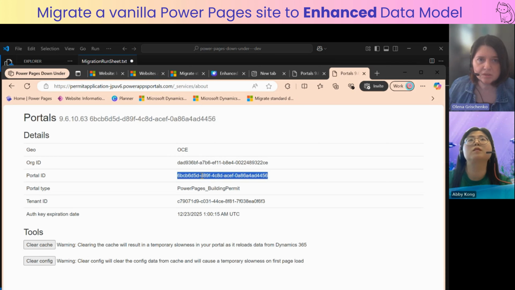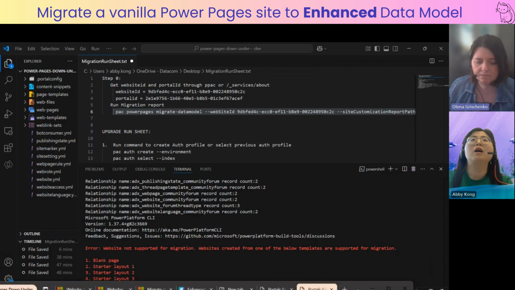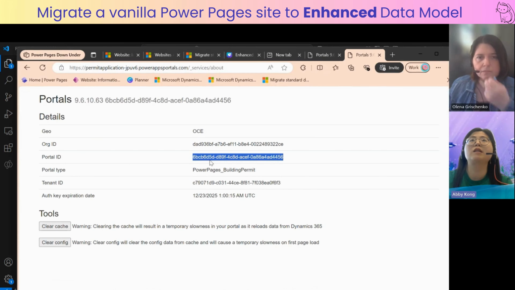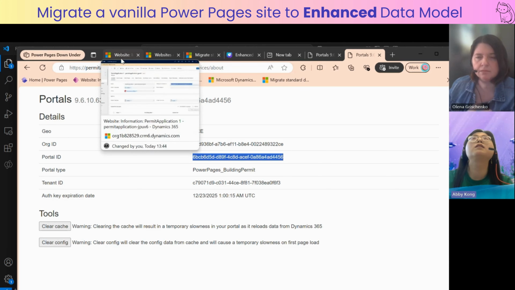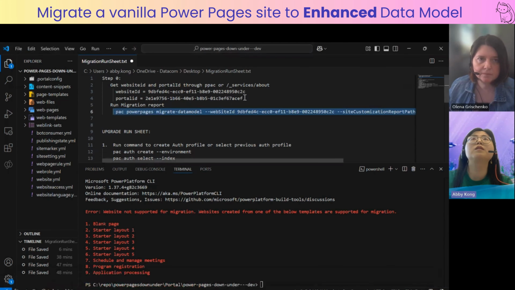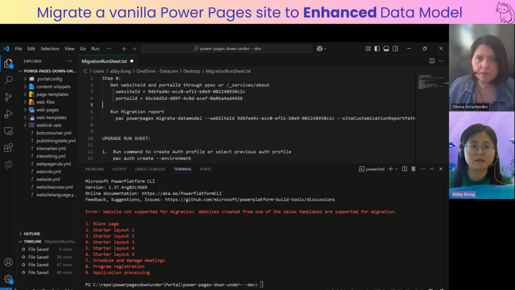Oh, this one is created under a template, under application processing. All of the starter templates are supported. Application processing is supported, and this one is created under application processing, and it says Power Pages building permit. Let's put down the portal ID for this. I'm going to just put it here. And the website ID, I will quickly grab it. It's the same, so obviously a different website and portal ID.